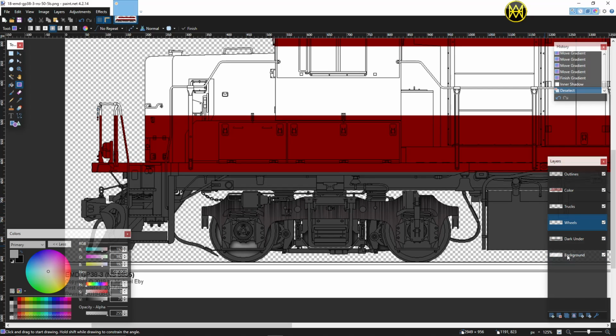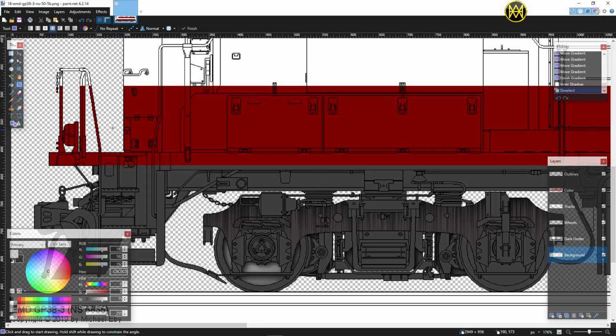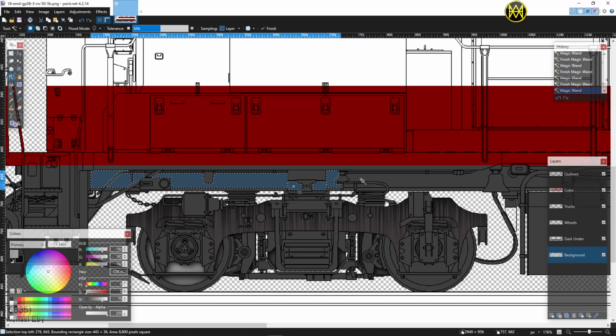And here's another thing. You can take the background layer, go in here, take your magic wand, and click in these areas that you want to have a little bit of definition, for lack of a better word, okay? And is this going to be cool? I think you're going to like what you see here.